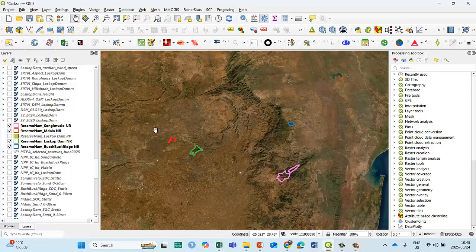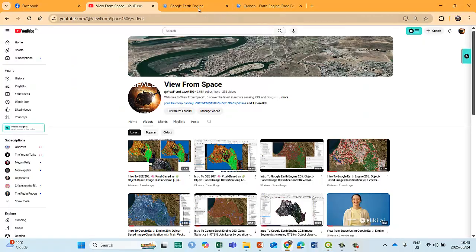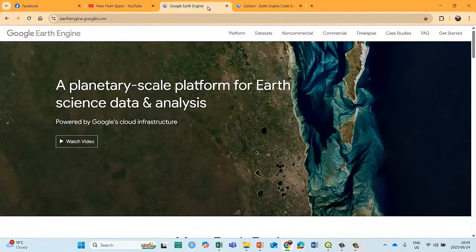Okay, so now first after this, I need to bring these files into Earth Engine. If I don't have my ROIs, my regions of interest, in Earth Engine, then there's nothing I can do. So that's now point number 1. So I go into Earth Engine. So I go into my Google Earth Engine.